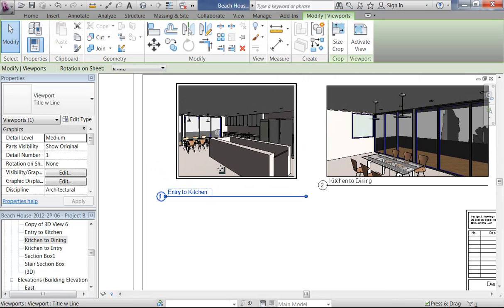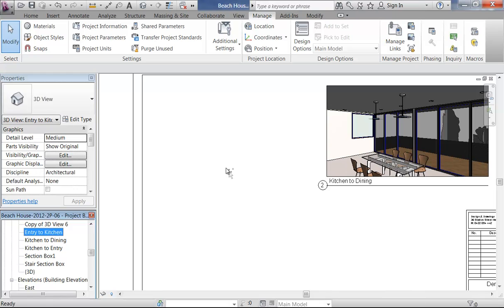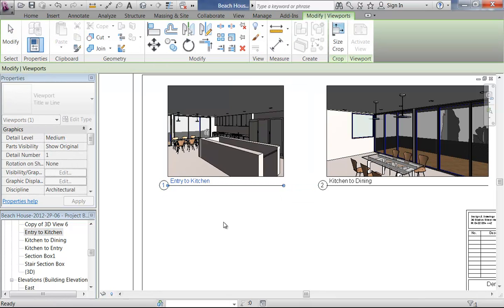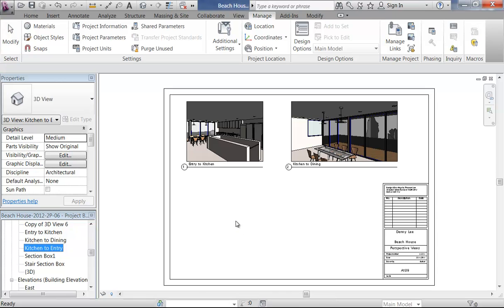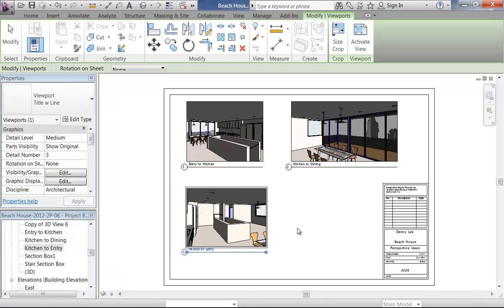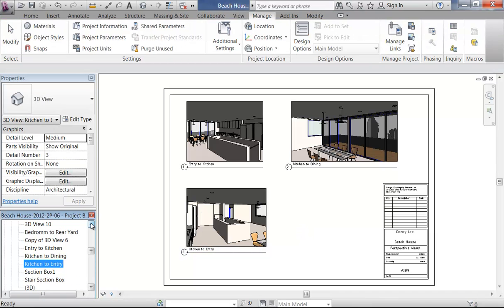So I'm going to use a trick here. I'm going to delete that from the sheet and then drag it back on again. So I've got kitchen to entry as well. So I'll just place down here. And then what's the one that's missing? The bedroom to rear yard.